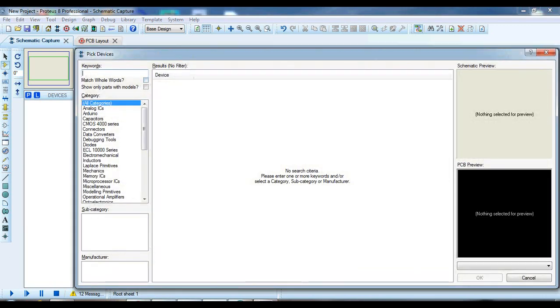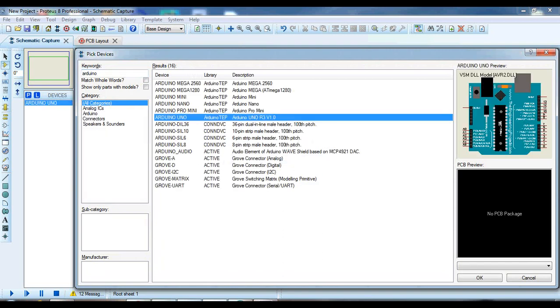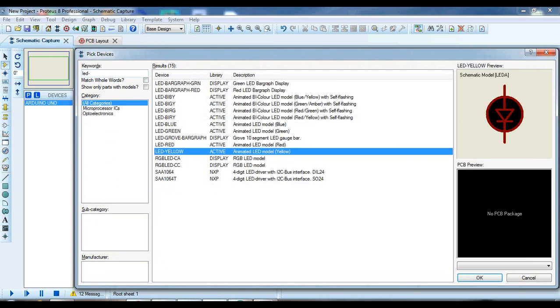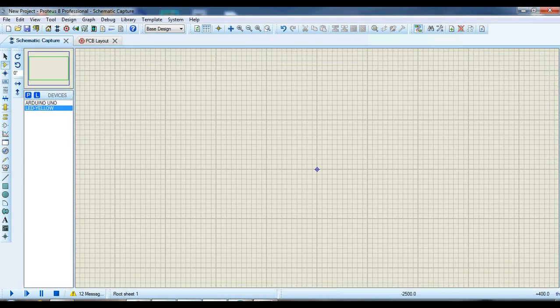First of all, let's pick devices. I am going to use Arduino Uno, and then we will need one LED. I am going to use a yellow LED here.